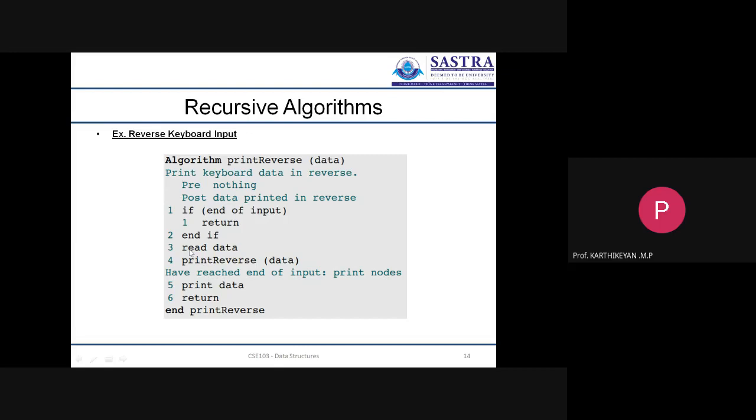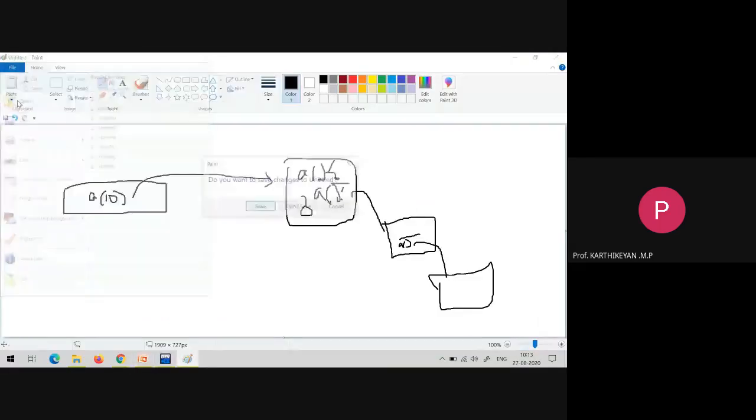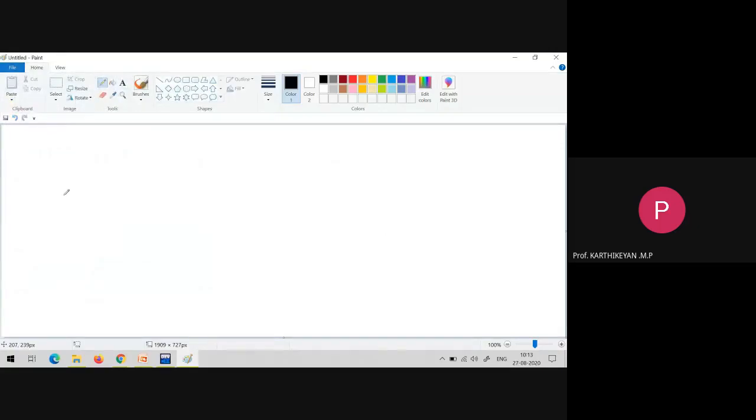Again calling the function means you read one data, but you didn't print this data. Immediately you call the function print reverse of data. So again it will come here, check whether it is the end of the input, otherwise again it will read the data. As I already told you, every time you call a function, suppose it is print of a, where a is a variable, it will go to a memory location. Here a will be stored.